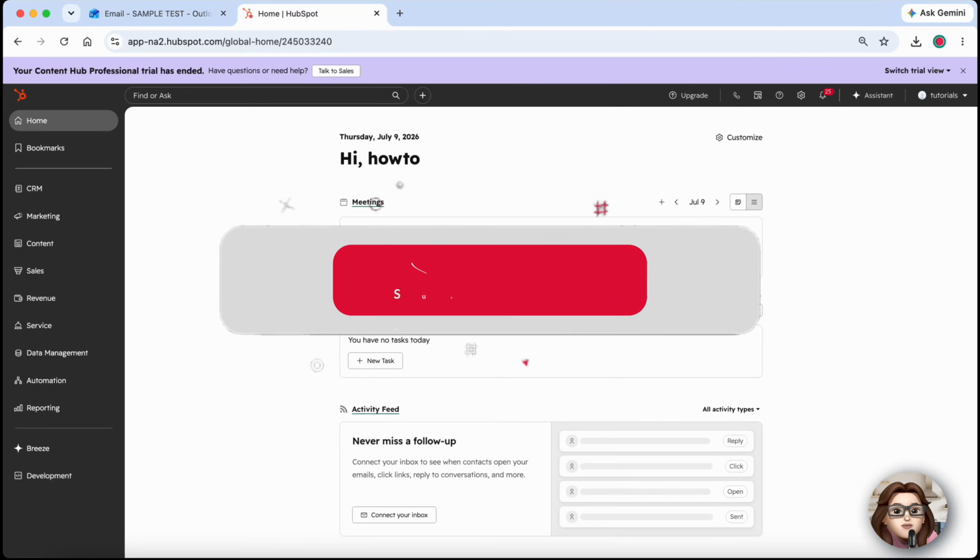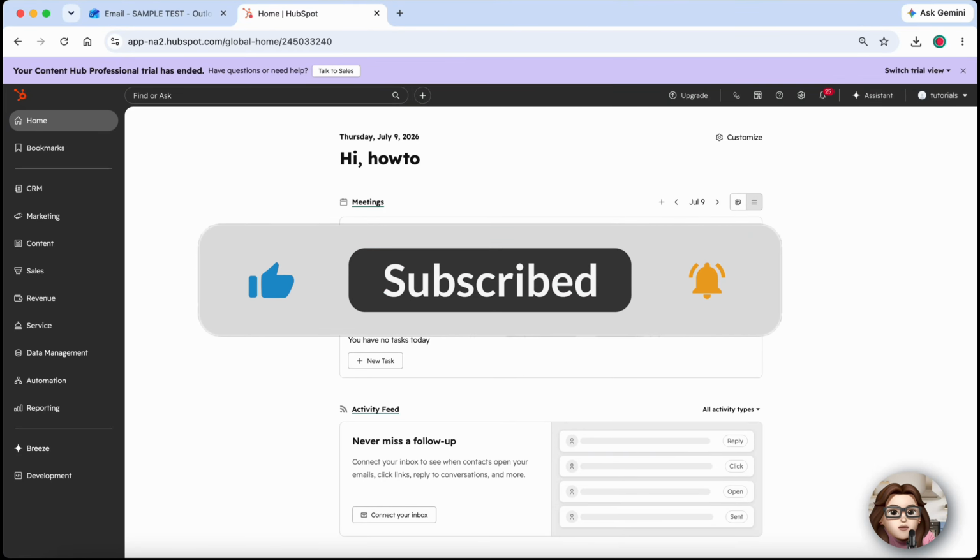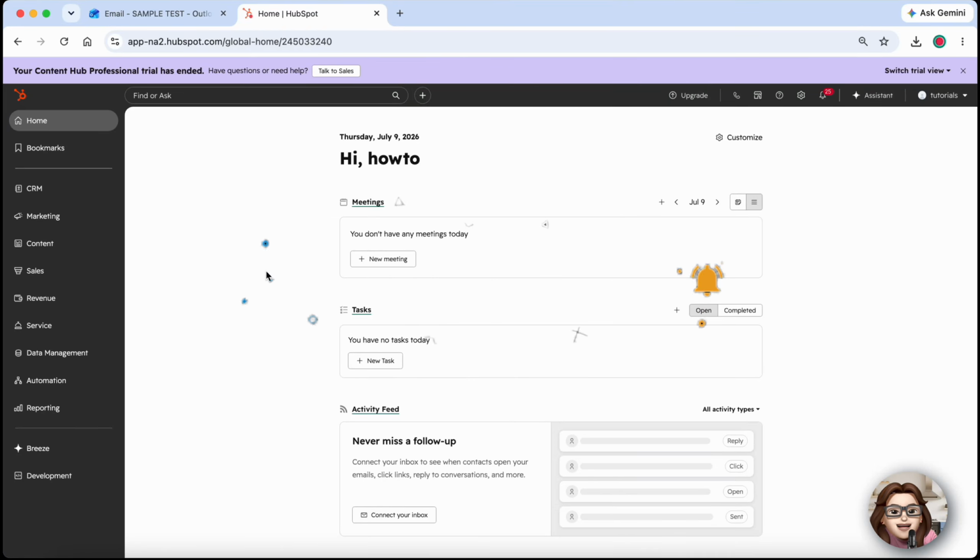In this tutorial, I'll show you how to integrate HubSpot with Microsoft Outlook so you can track emails, log conversations, and access your CRM without leaving Outlook. First, sign in to your HubSpot account.